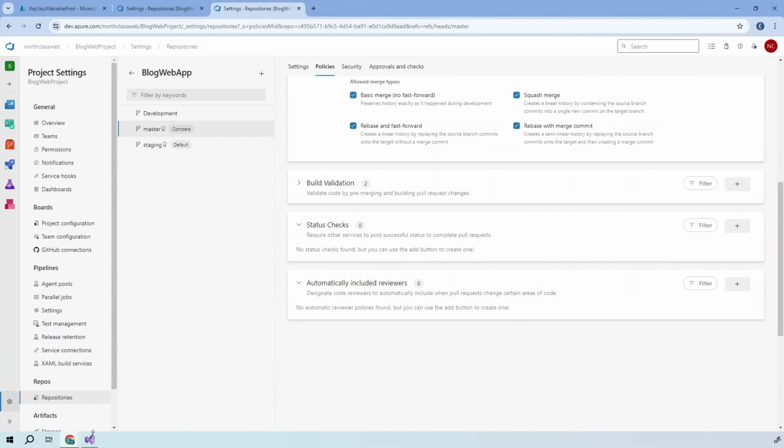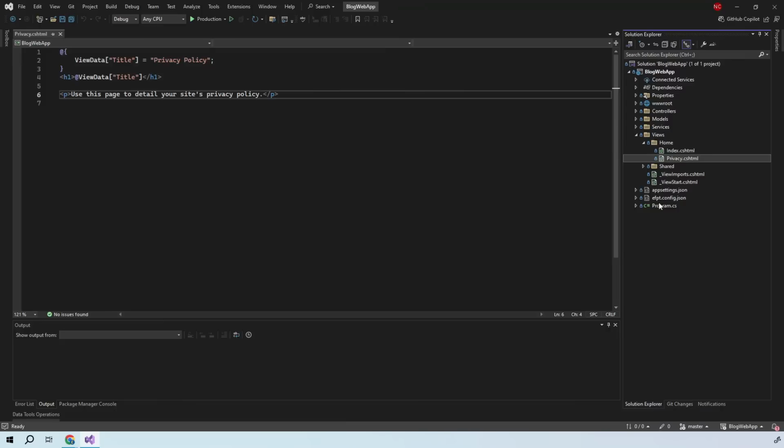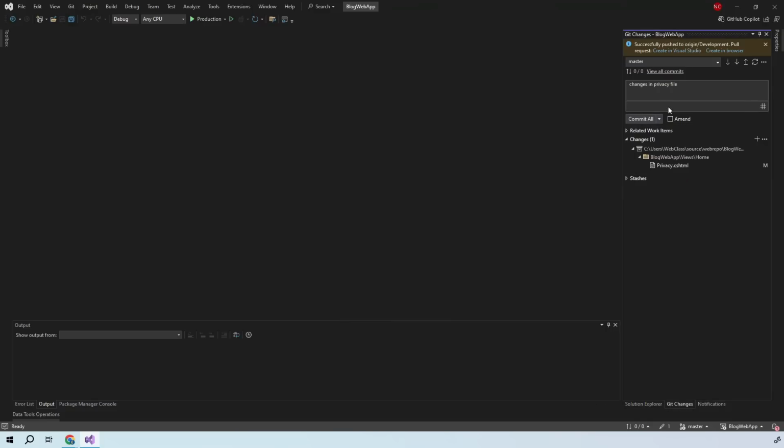So now if I go to Visual Studio and switch to the master branch, I will try to make some changes here. Then I will do commit all and push. And we will see that we will not be able to push the changes directly to master because it's protected by a pull request. So I will do commit all and push. Perfect. It says fail to push to the remote repository. The reason is that the master branch now is protected by a pull request.